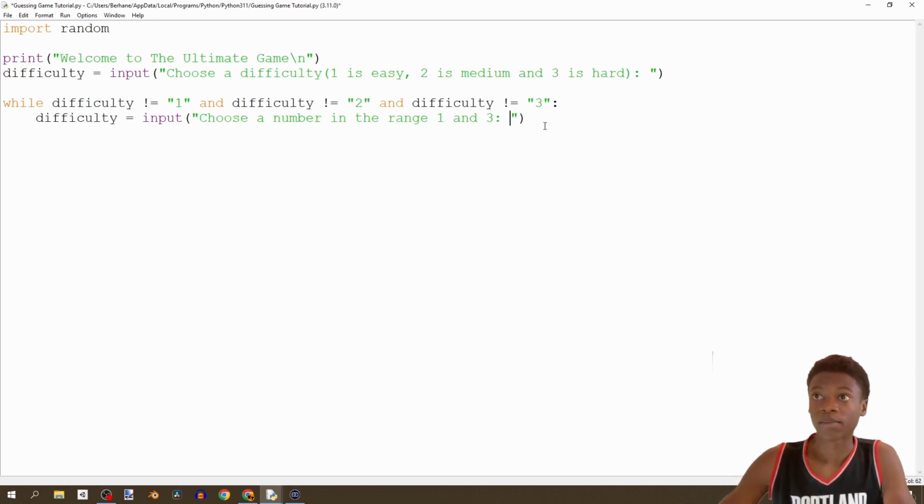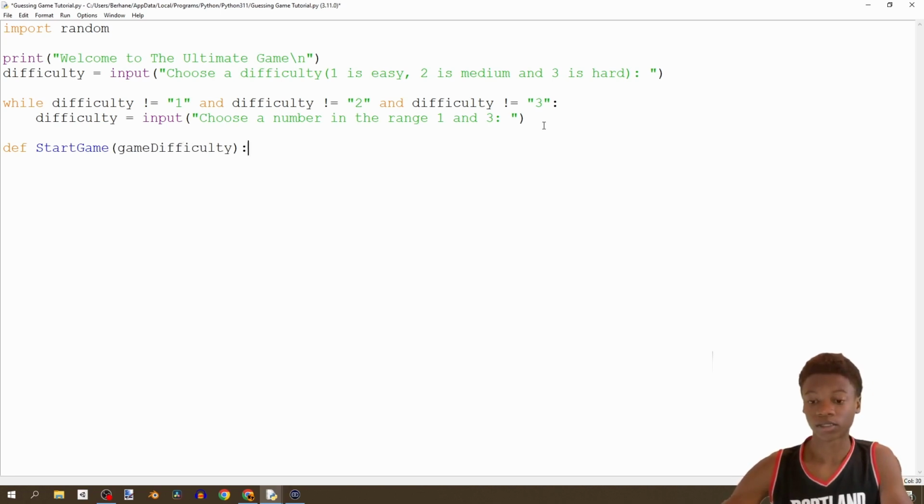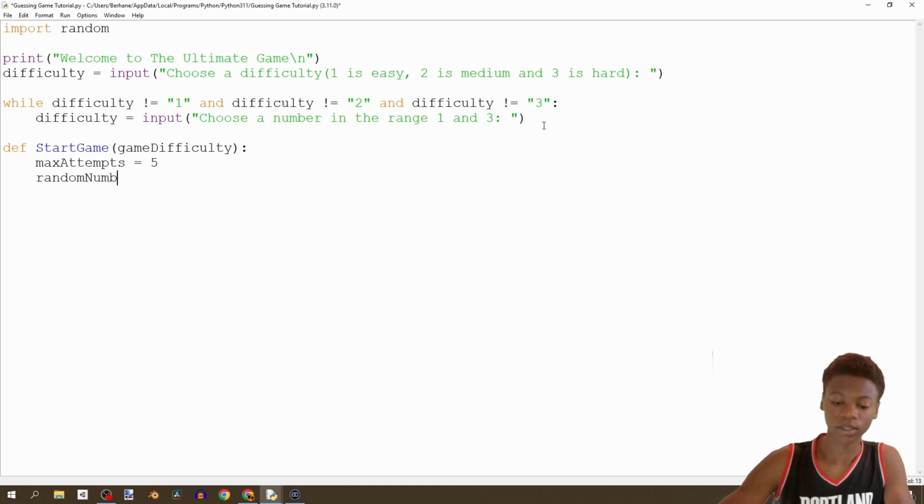Now let's move on and make a function. This is going to be the start game function, and we'll say def start game, and then we're going to have an argument called game difficulty, where we input the difficulty that the user has chosen. Here you can choose the max attempts that you want to give the player. Here I'm going to choose 5 for this one. We're going to give our player 5 maximum attempts, and then we'll set a random number, and we'll set that to 0.